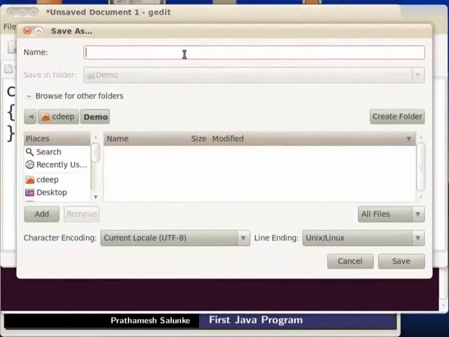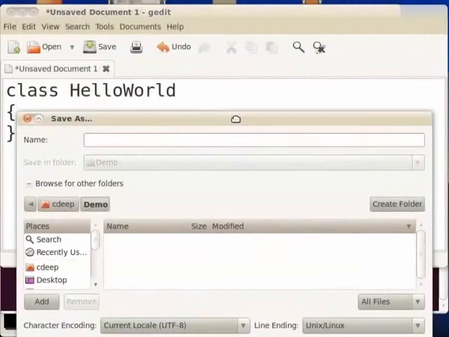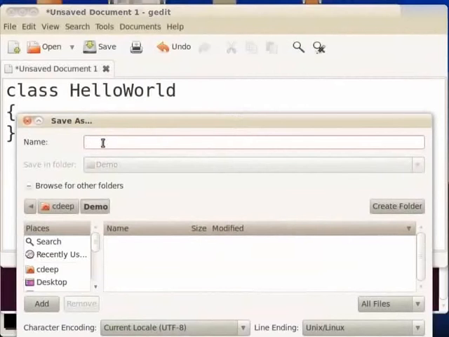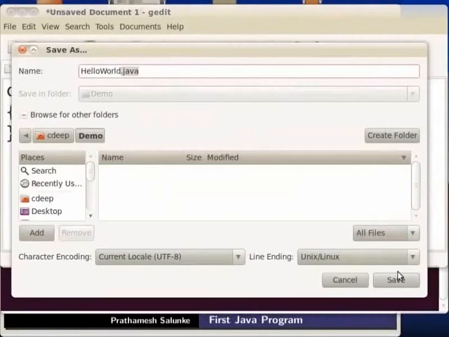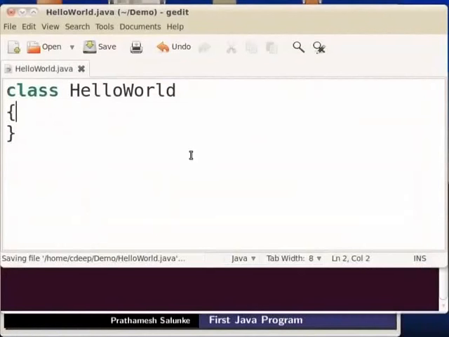Then inside this folder we will save the file. In the name text box, type the name of the class. In Java, the name of the class and the file name should be same. Recall that we created class Hello World. So we will save the file as HelloWorld.java. .java is the file extension given to the Java file. Then click on Save button. So the file is now saved.